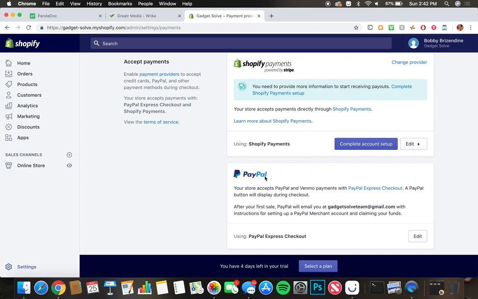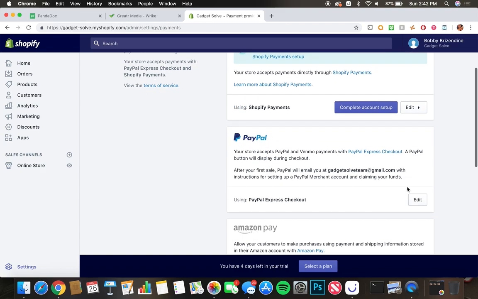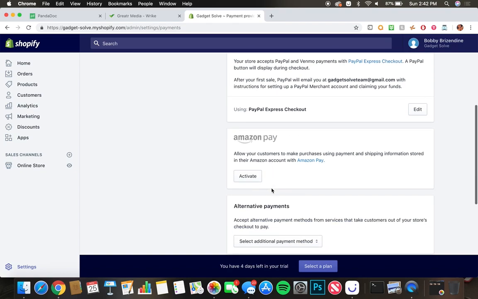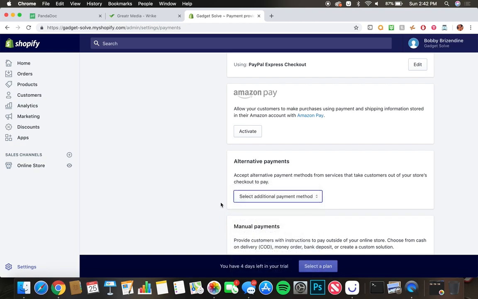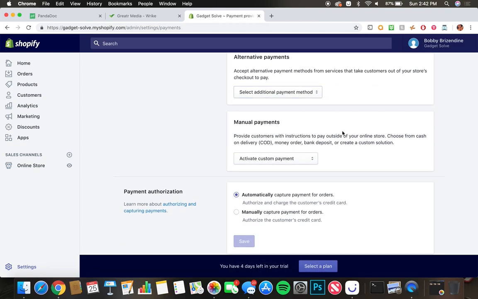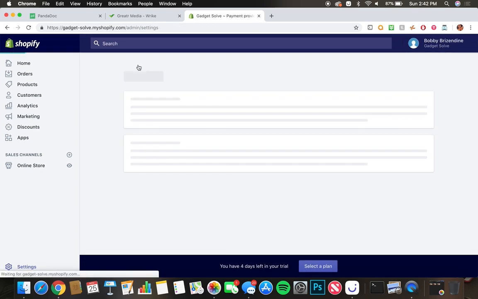And this is if you want to accept PayPal. You can enter in your business PayPal or your personal PayPal information, like it says, after your first sale that's made with PayPal. They'll email you at the email that we set up, and they'll give you instructions on how to set that up. If you want to have other payment methods, you can put, like BitPay. You can accept Bitcoin. All those different other ways of payment, you can set that up.